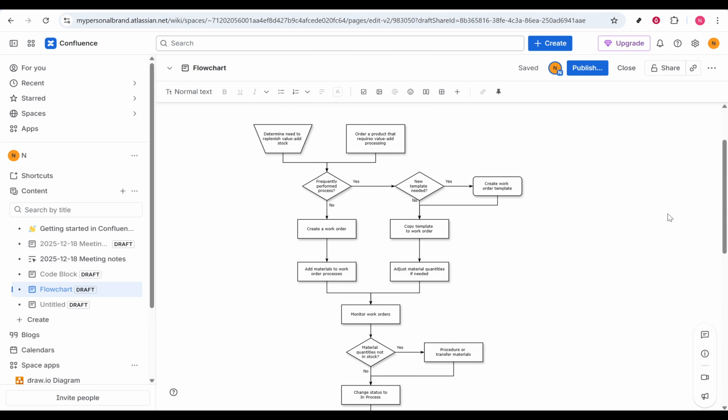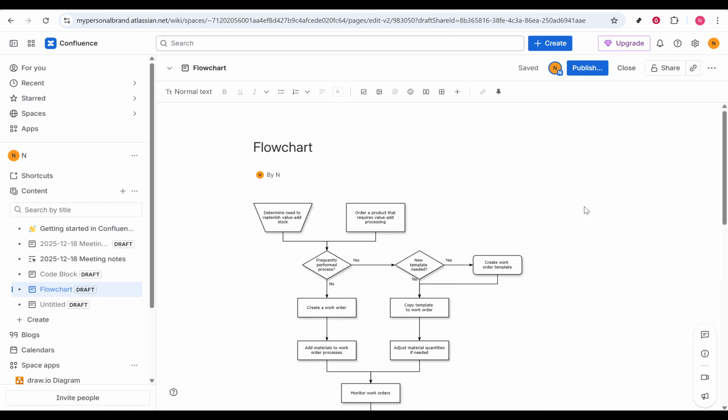When you're happy with the result, click Publish in Confluence. Your flowchart is now embedded on the page, and teammates can view it immediately. If you need to refine it later, just open the page, edit, and update the diagram in place.